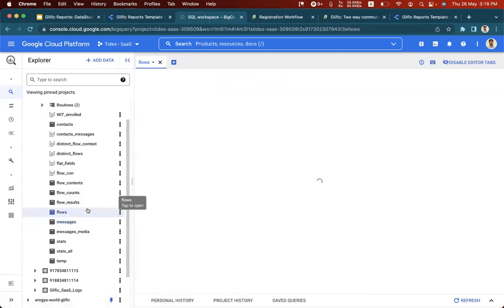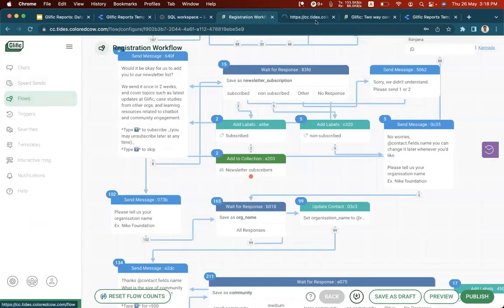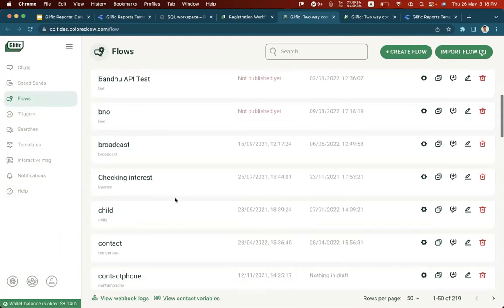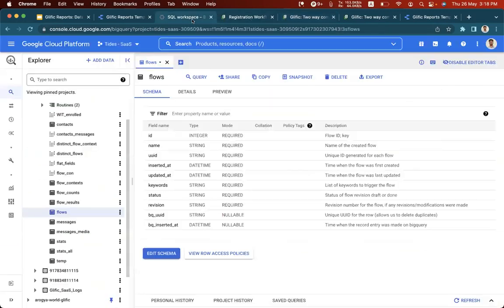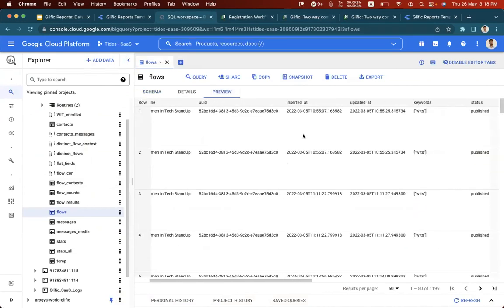Next, we have the flows table. In flows, we primarily store all the flows that, as you can see here, are all the flows that we have created on our CollectCom instance, and those are all shown here, along with the flow name and the details.